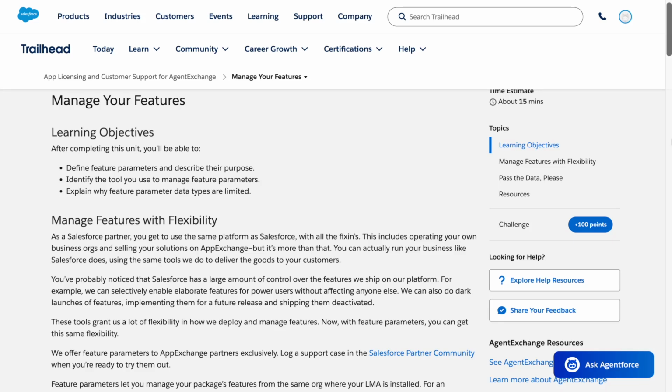Manage your features. Learning objectives. After completing this unit, you'll be able to define feature parameters and describe their purpose. Identify the tool you use to manage feature parameters. Explain why feature parameter data types are limited.